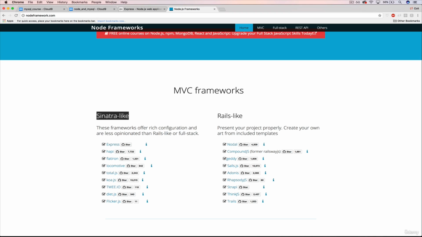There are 2 categories that this person has categorized them into, Sinatra-like and Rails-like. Basically, this comes from Ruby. These are 2 Ruby frameworks, Sinatra and Rails. Rails, you might have heard of. It's a bigger framework, very popular in Ruby, but it controls everything. It's very strict. Sinatra is much lighter weight, meaning that you have more freedom to make decisions. It's less opinionated, which means that you can configure things how you want, but also the advantage of something like Rails is that you don't have to make decisions. For example, how to structure your files. Where do I put my CSS files? In Rails, you don't have a choice. In Sinatra, you have to decide.